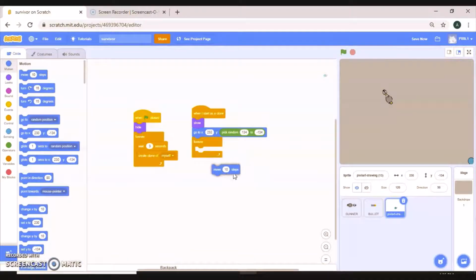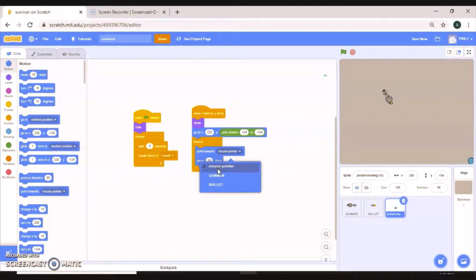Move 10 steps. And point towards Gunner. And also we want to make these guys much slower because they're gonna hold you. See? See, they're very slow. No. They are coming towards you.